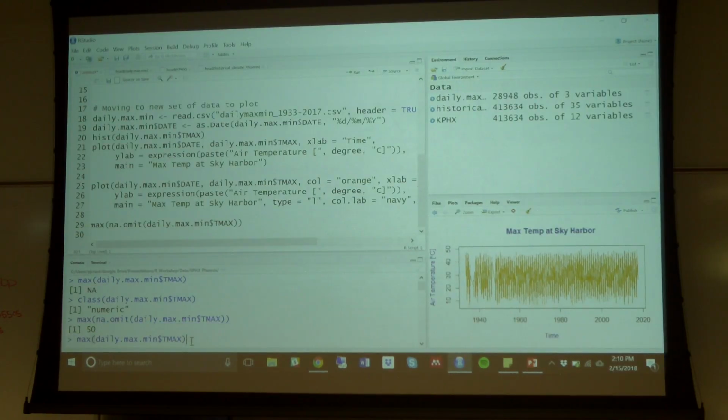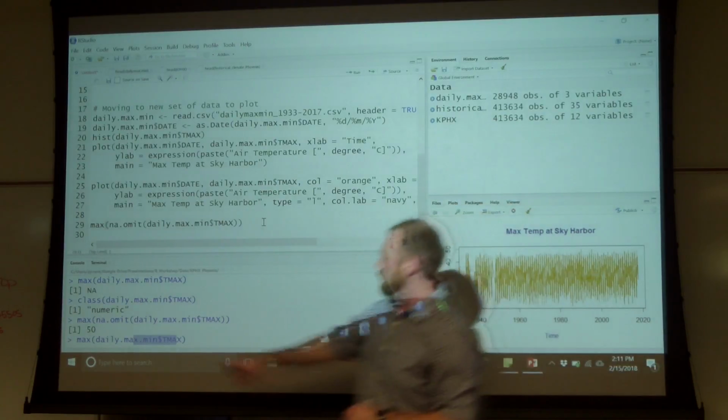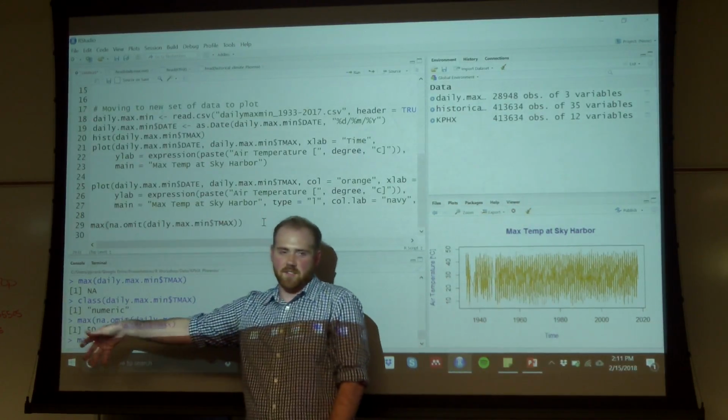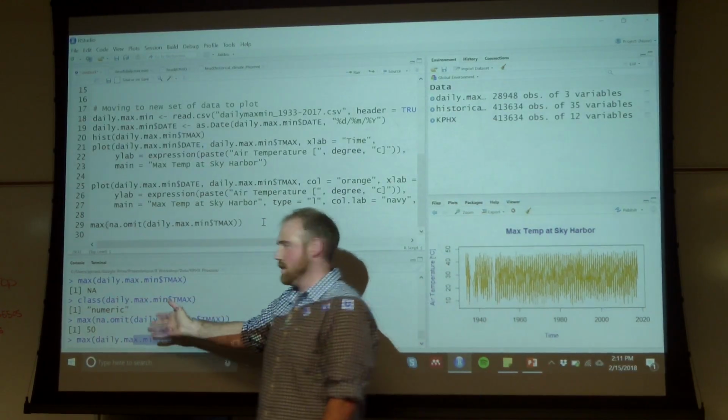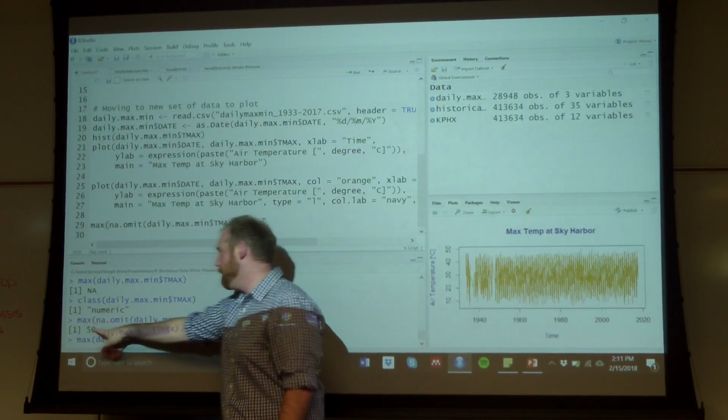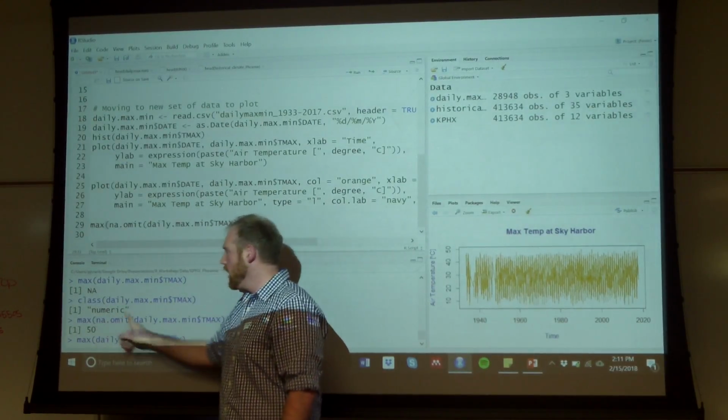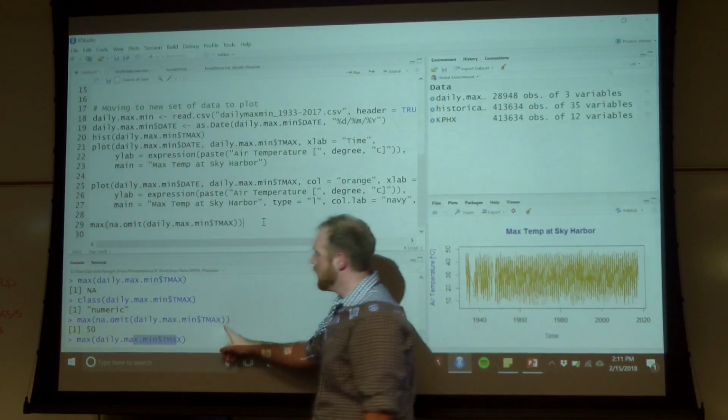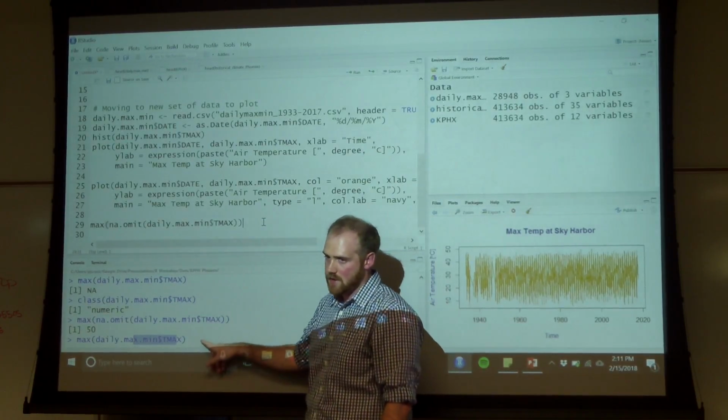Yeah. So there's a lot of simple functions within R. Okay. So it gave us the daily value of 50. Now this is in Celsius, so that's why it's ridiculously low. But you're telling me to find the maximum of non-NAs within this column. And so it plots out with 50.